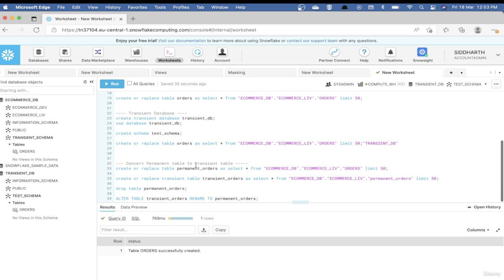So if you want to avoid the cost, and let's say you create a permanent table and then you realize that you're actually using it for ad hoc analysis or aggregation purposes, but you don't want to keep this table for too long, and you also want to avoid the cost of time travel and failsafe, that's when you convert a permanent table to a transient table. So let me show you how to do that.